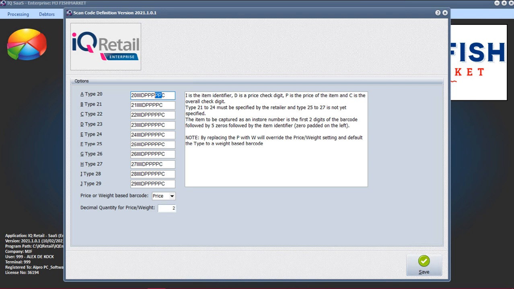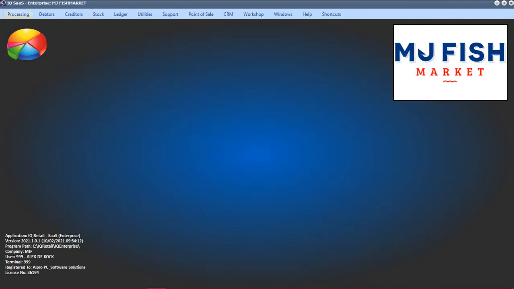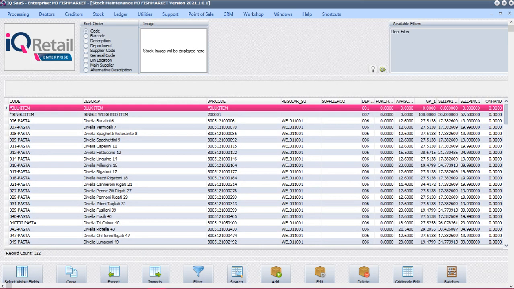You can change the decimal quantity here at the bottom. So let's say we would like to change our decimal quantity to 3 or 5. If you maybe selected a weight item, you can also do that. So the first thing that I'm going to do is under stock maintenance, I'm going to create 2 items. The first one is my bulk item.